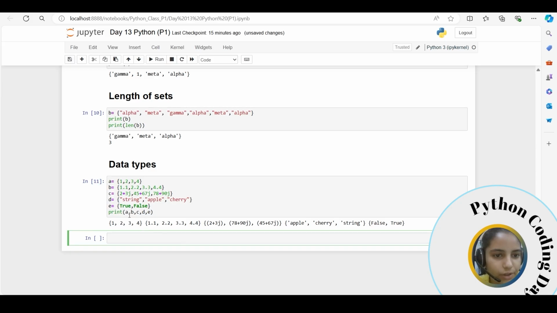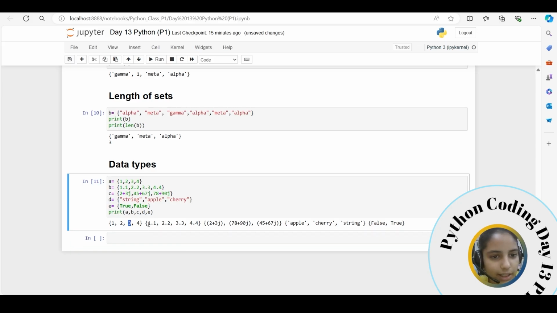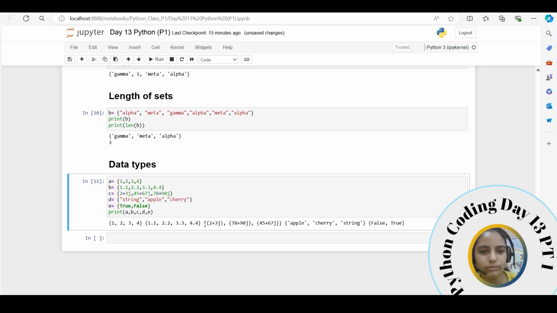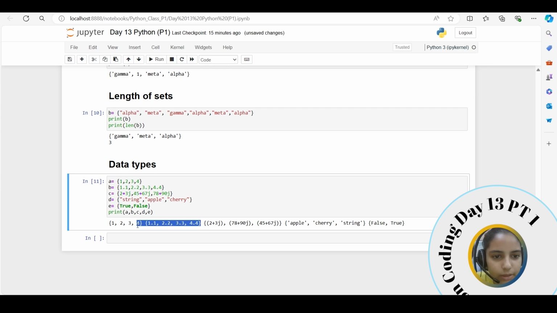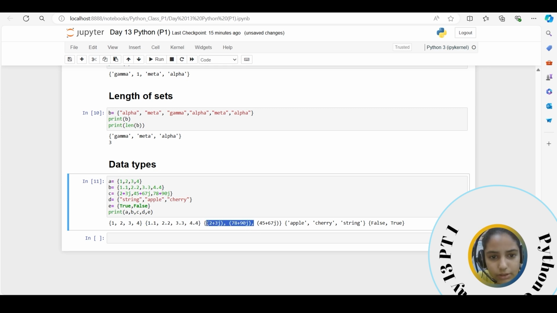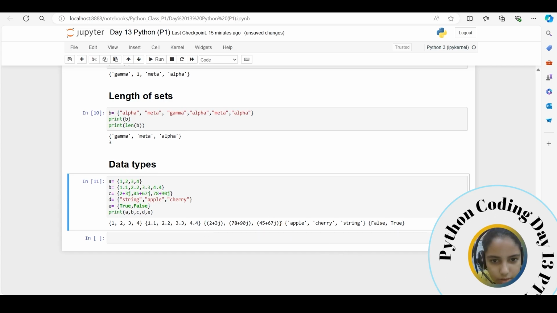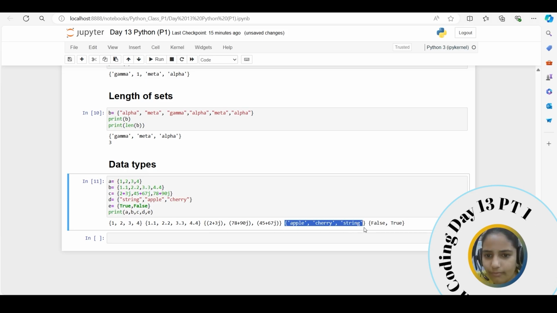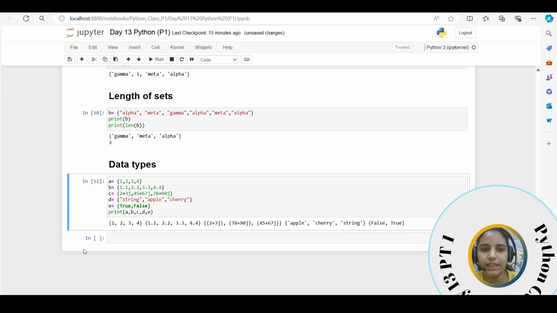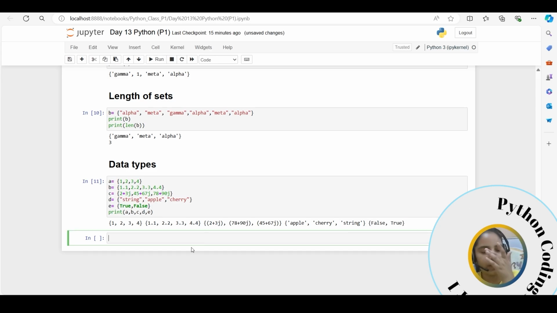So over here we have got our integer values also. And we have got floating point values also. We have got complex values also, and then we have got string type values, and true and false values, the boolean values. So all these data types we can use.